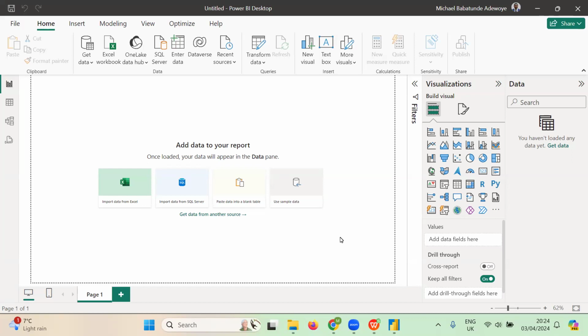Hello, friends. Today we'll be looking at Power Query in Power BI. Power Query is a transformation tool that is available in both Microsoft Excel and in Power BI.